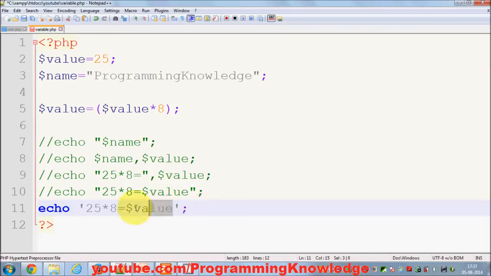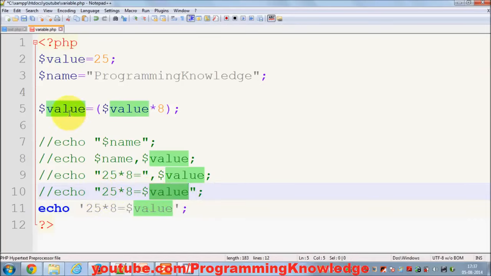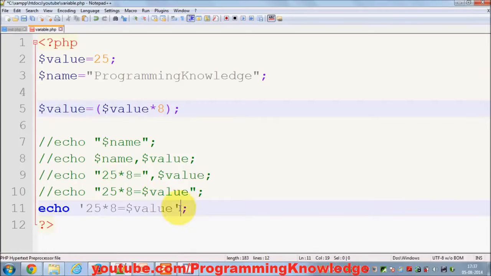Literally means whatever you include inside your single quotes, it will be printed as it is. It will not render this variable as the value 200, it will be printed like this. But on the other hand, when you use double quotes, your value will be rendered from here, whatever the finalized value of it is, and it will be printed. So always use single quotes when you want to print something literally as it is, and you can use double quotes whenever you want to print the value of the variable or something like this.